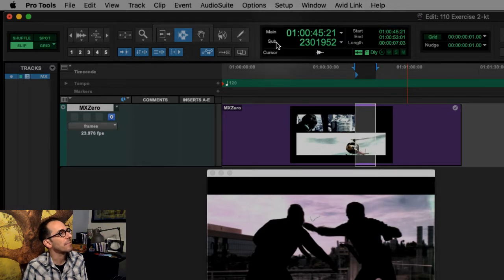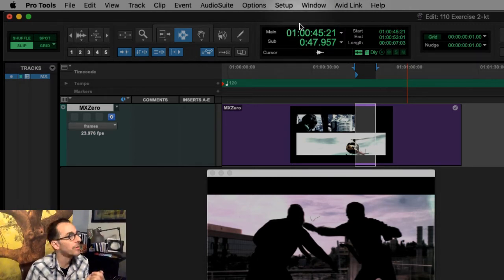And I always like having my sub timescale set to minutes and seconds. That way I can see what frame I'm on if I have any notes from the editor, and then I can also see how long, where I am in the project. Oh, I'm at the 47-second mark, you know.